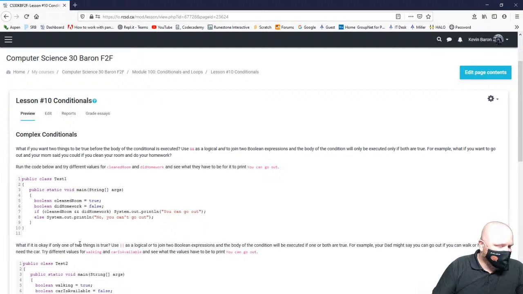Okay, complex conditionals. And the biggest thing here we're talking about is the use of and or the use of or. Using two, I can't remember what those are called. Ampersands? I think that's what they're called. They look like a person dragging himself on the floor with his hands, sitting on his butt. But that in Java stands for and.